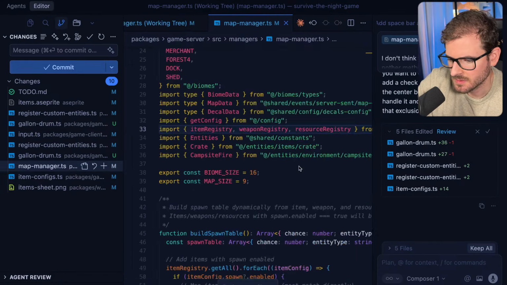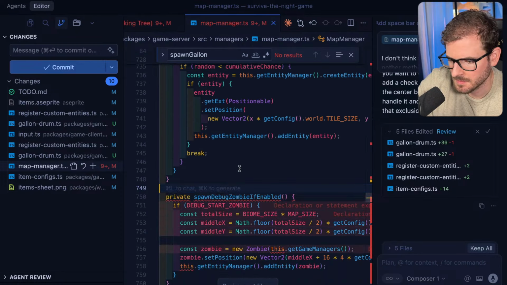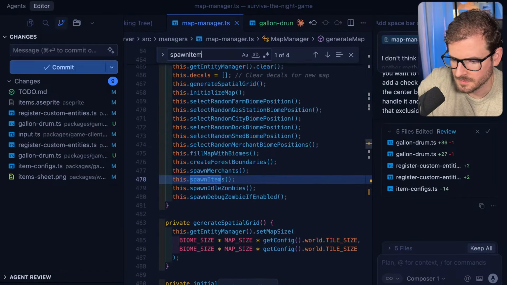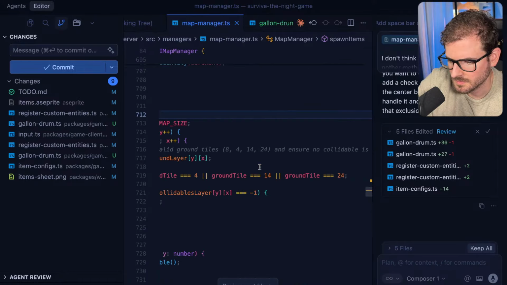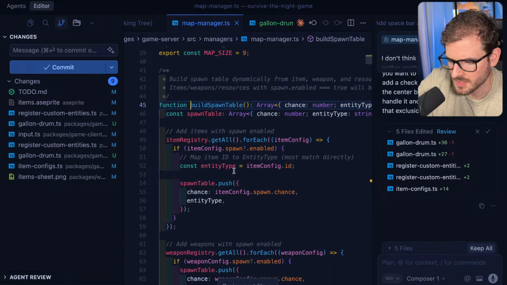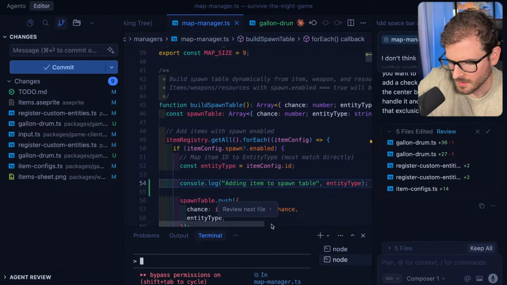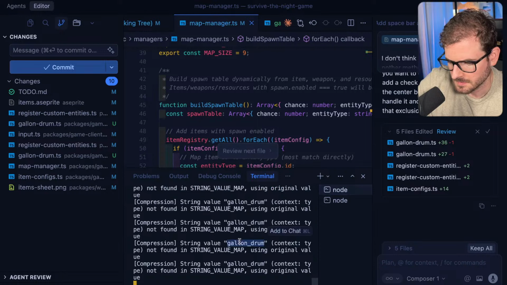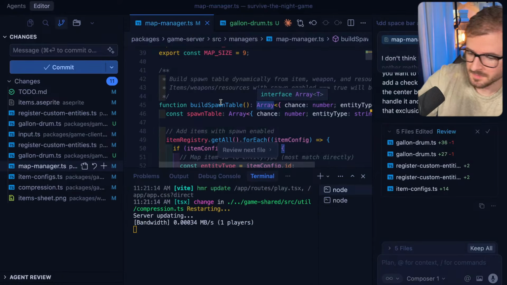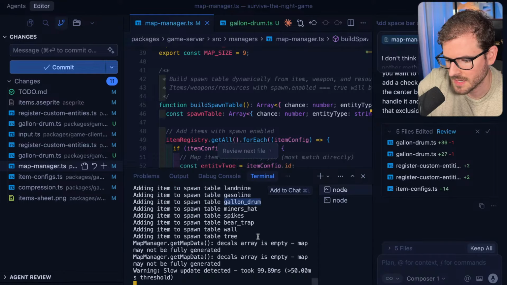This can go away. Build spawn table. Item registry, get all. Adding item to spawn table, gallon drum.